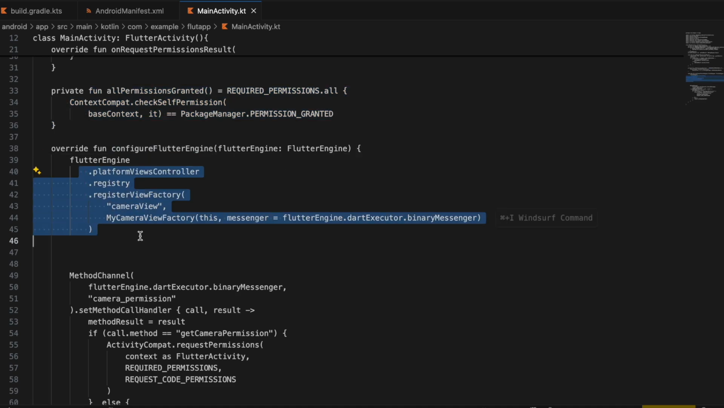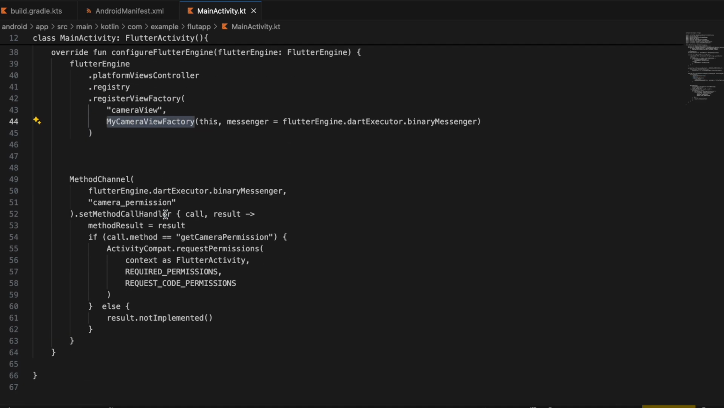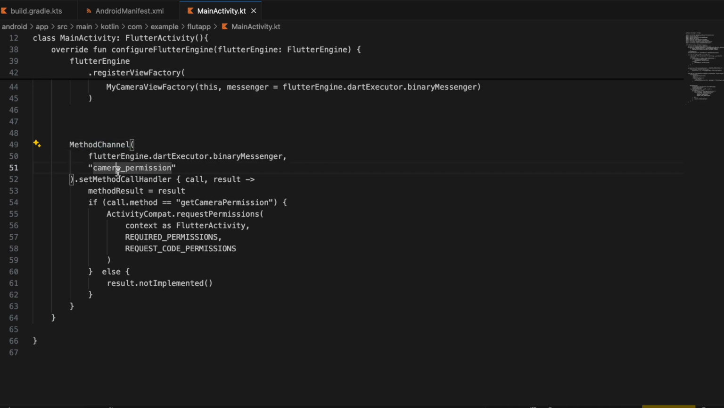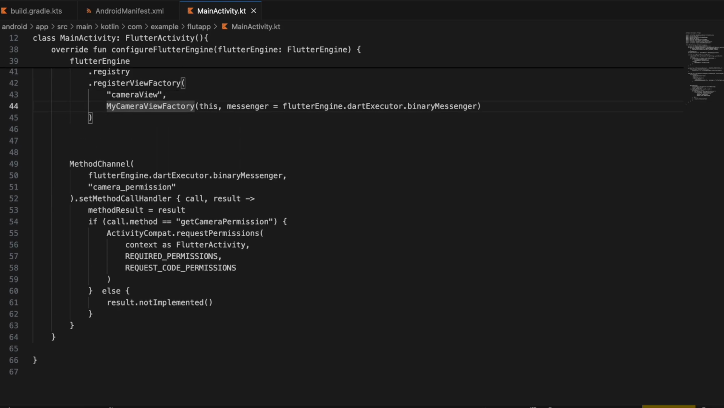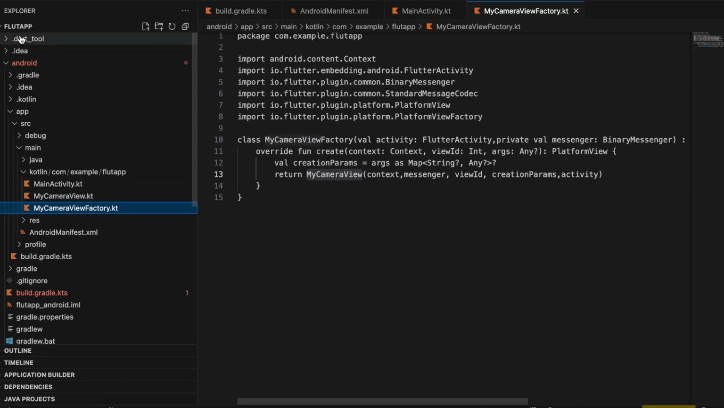So the camera view which you saw, we are registering a Kotlin file over here. I'll show you that Kotlin file in a bit. And here we have a method channel for camera permission. This is called as soon as our app is launched. Now coming back to my camera view factory, here we have this Kotlin file.